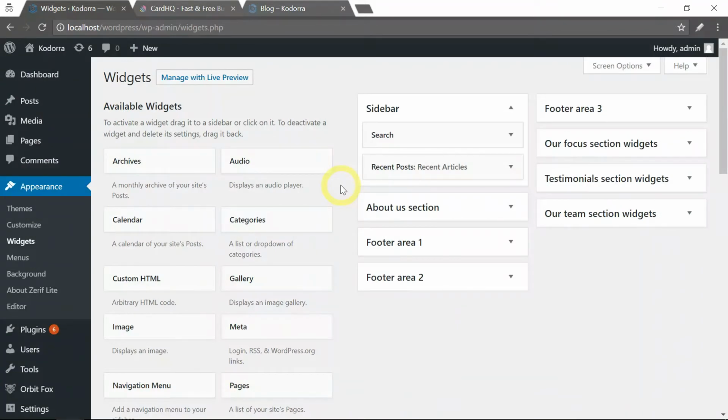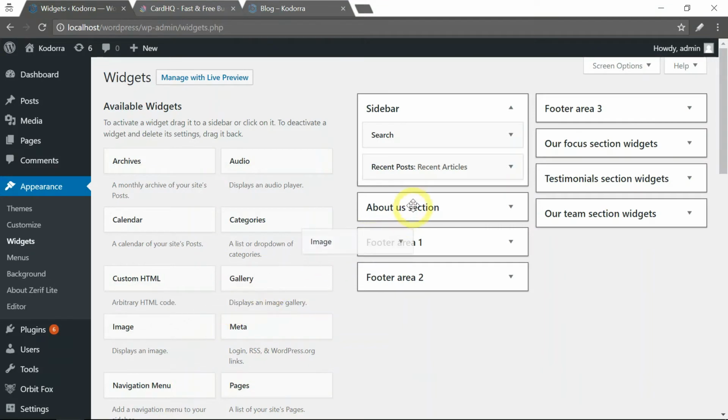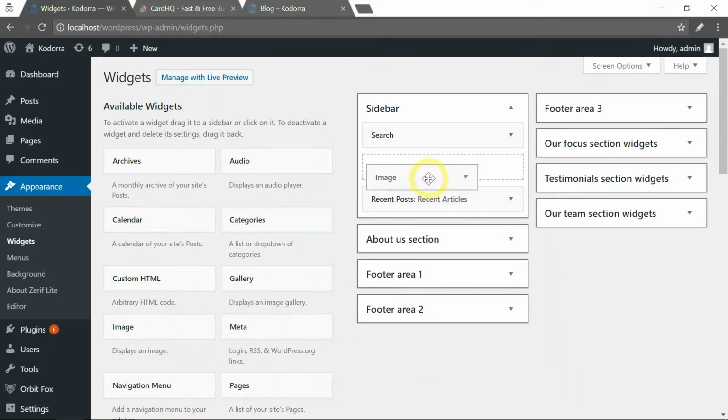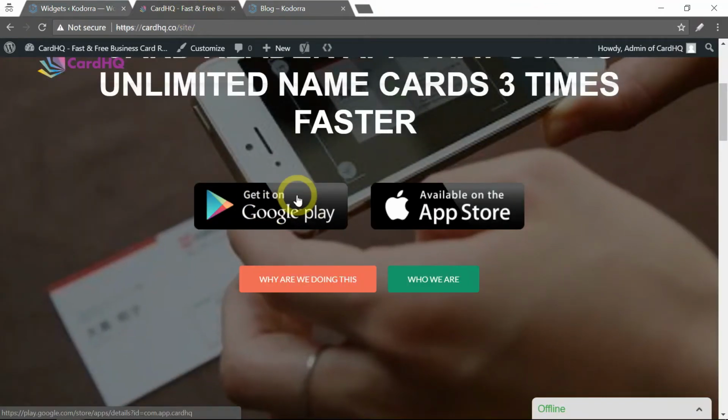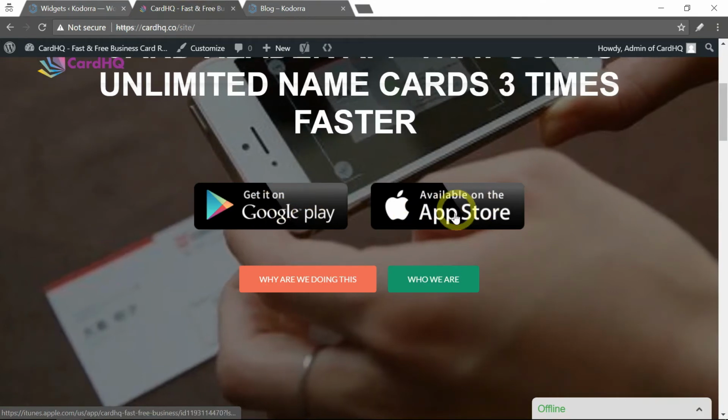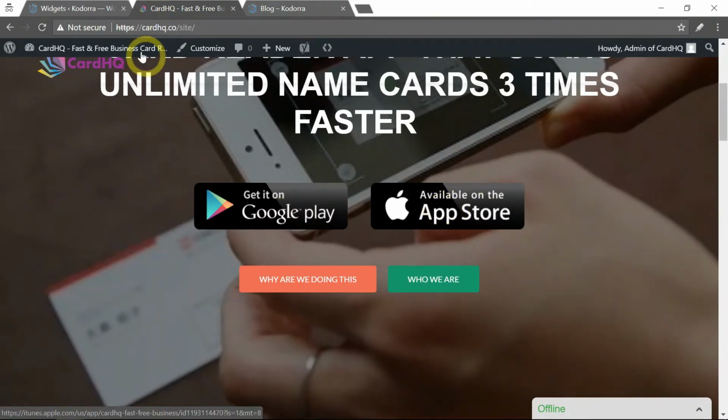Now let's learn how to add a widget to show an image. This is an image widget here. So click on it and drag it over to the sidebar here. So this is where we could show an image on the sidebar. So let's pick this image here, get it on Google Play and available on App Store, and then we'll link to the Google Play as well as the App Store.